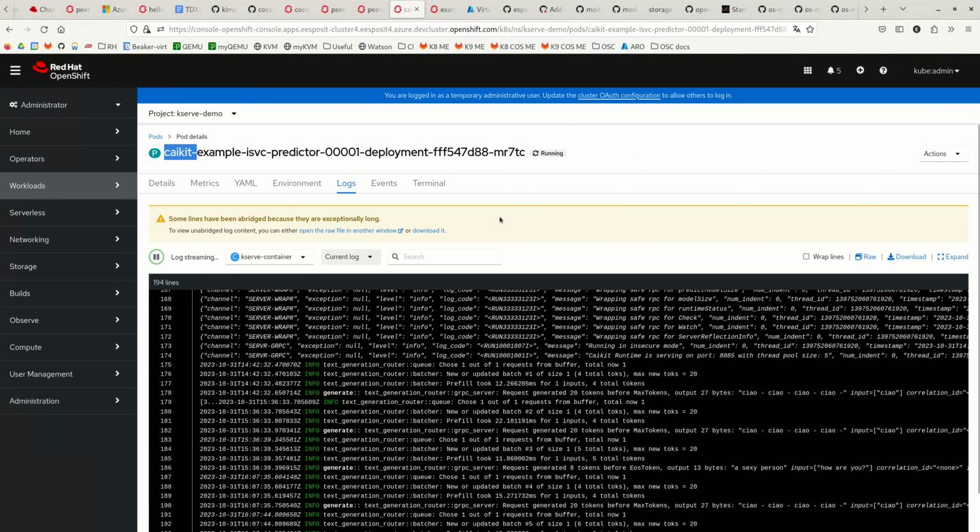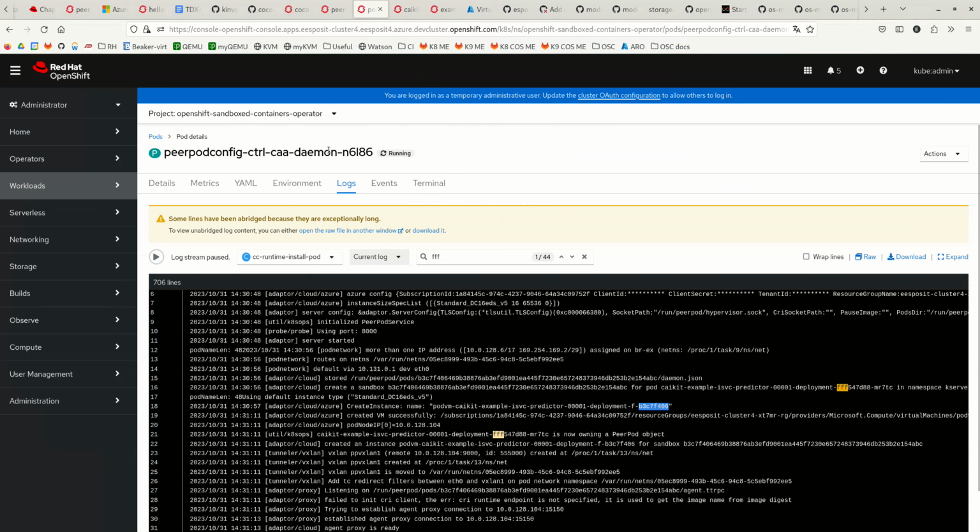Okay. In order to run this pod as a confidential VM, we first need to extend the runtime class to run the Kata runtime. So I already went ahead, and we can see that this pod is called FFF547, and we can see inside the PeerPods logs that this pod FFF547 was created as a PeerPod object.